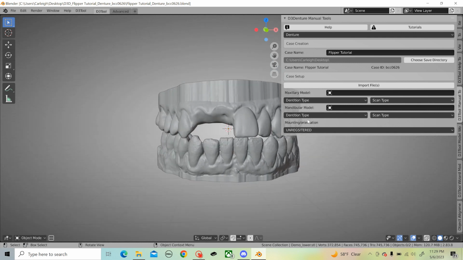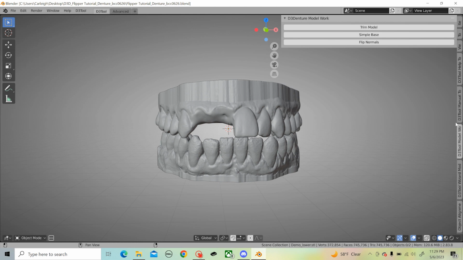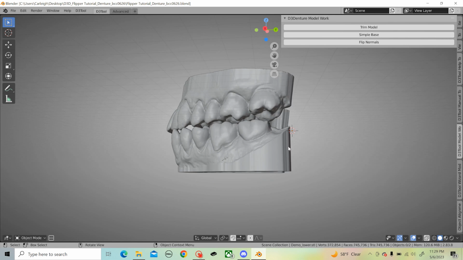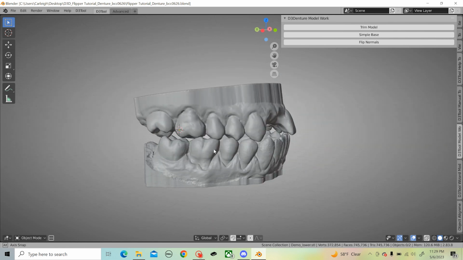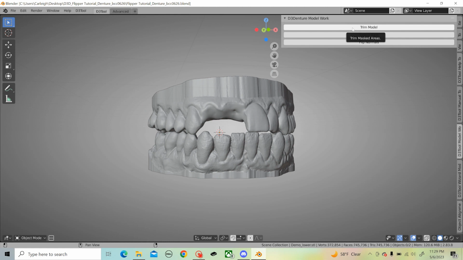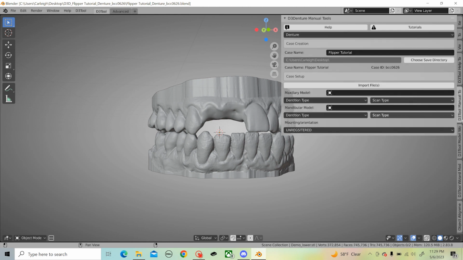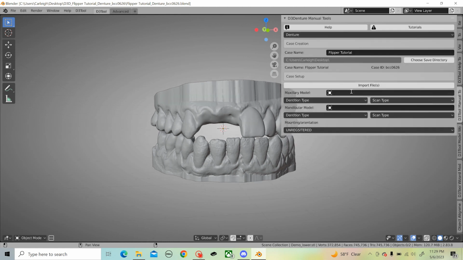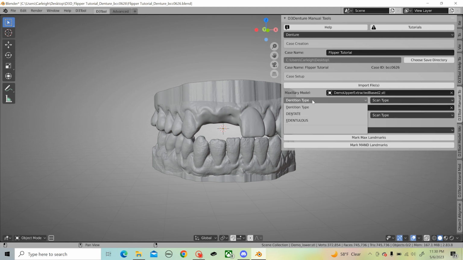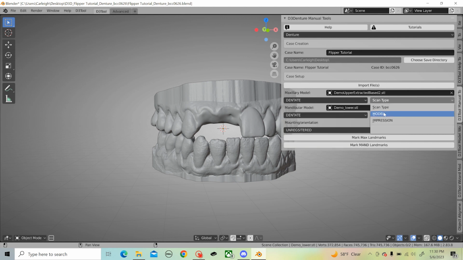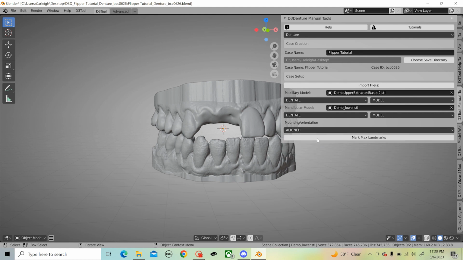If yours are just scans, you can click over here real quick to the model work tool, and with the scan selected, you can just click simple base. If there's any sort of distal heel or extra scan data you don't need, you can also trim the model first. So I'm going to switch back to the manual tool tab and set my maxillary and my mandibular. Then I'm going to set these both as dentate scans. And mine are both models, and mine are already aligned.